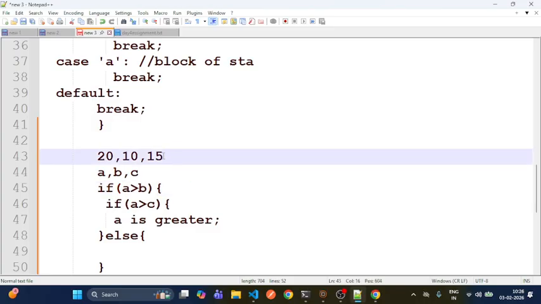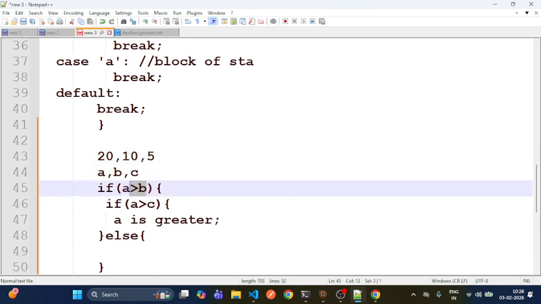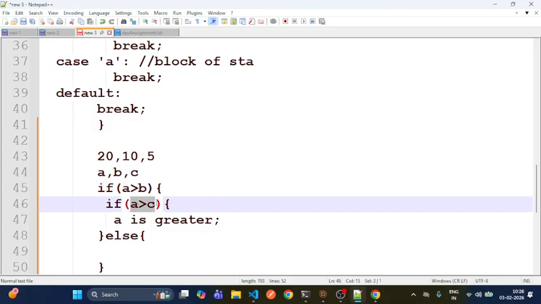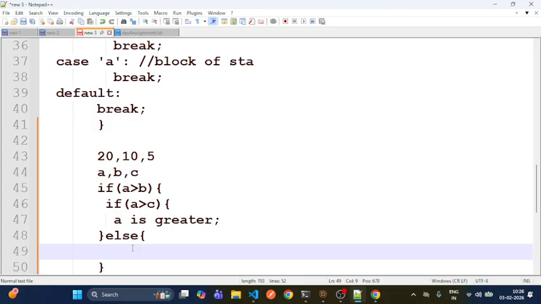Suppose my c value is 5. If this condition is true, can you conclude that b is greater than c? Not right. Why? Because you are checking only between a and b, so by this condition you conclude only the a and b relation, not the a and c relation. This condition true means a is greater than b. You have to check only one thing: is a greater than c or not? Only if this is true can you confidently tell that a is the greatest among the three. If this condition is also false, then you can conclude c is greater.